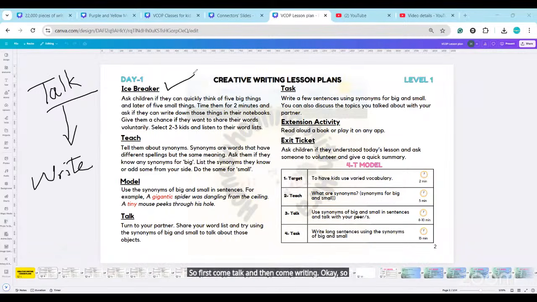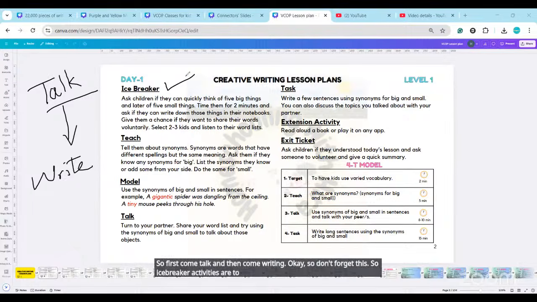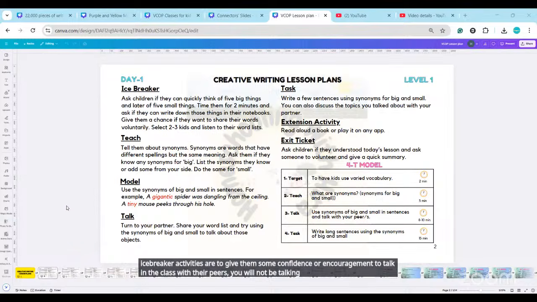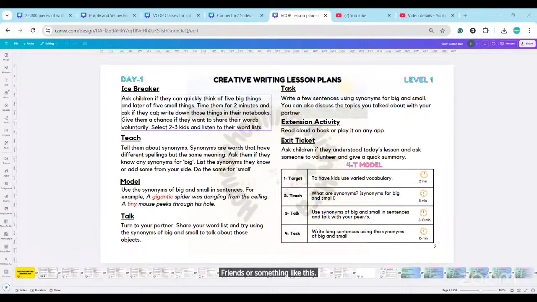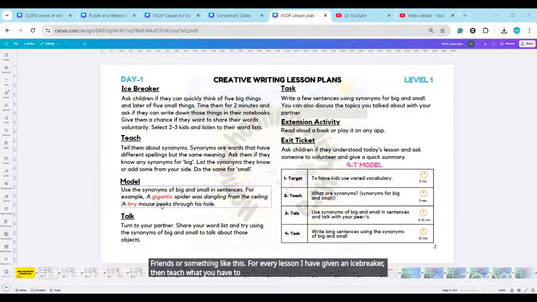Icebreaker activities are to give them some confidence or encouragement to talk in the class with their peers. You will not be talking with them, they will be talking with their friends. For every lesson I have given an icebreaker, then teach what you have to teach, then how to model what you want them to do. Then this talk is what children have to do with their friends, and task is the final thing, that what they are expected to finish their class with.